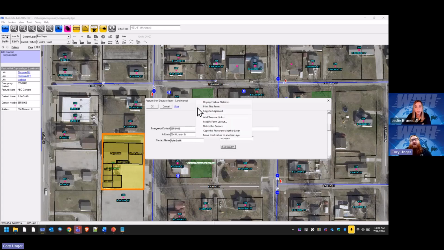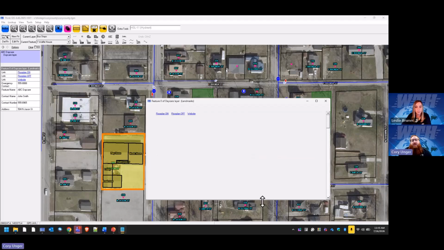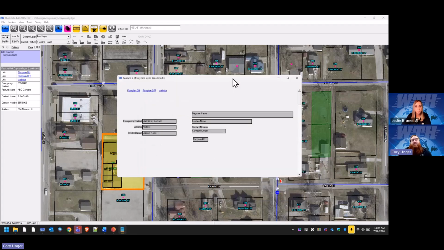So let's go back to modify. A lot of times I'll just scroll this down, make it a little bigger. It'll automatically crop it to take up any space that's not needed. So there's floor plans. I can move this wherever I want. I could put it way over here, put it up here.